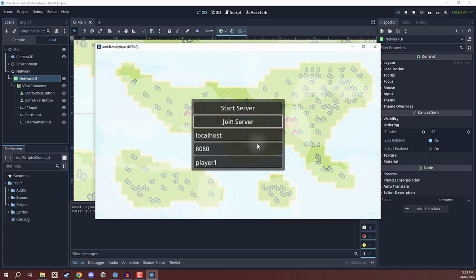But at the moment, none of this really works. We're just setting up the foundation for the next lesson in which we actually begin connecting computers together.